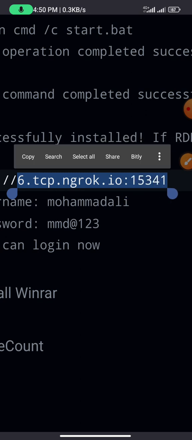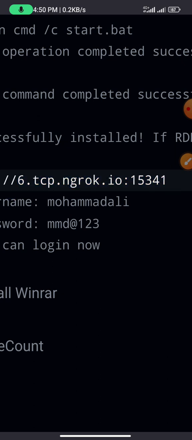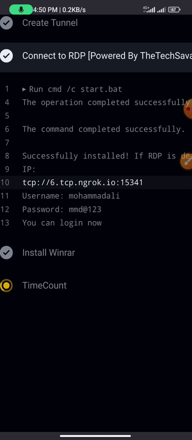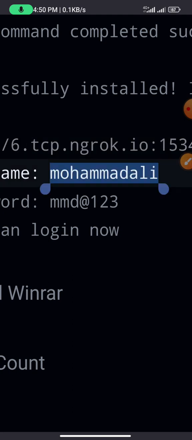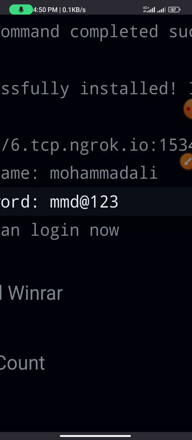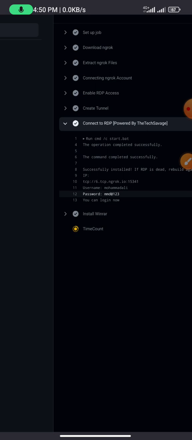Now this port, each time you create this thing, we will have a different port. So it's not going to be static. This 15341 is not a static port, but that's not necessary. So you see the username for the RDP, Mohammed Ali, and the password mmd@123.